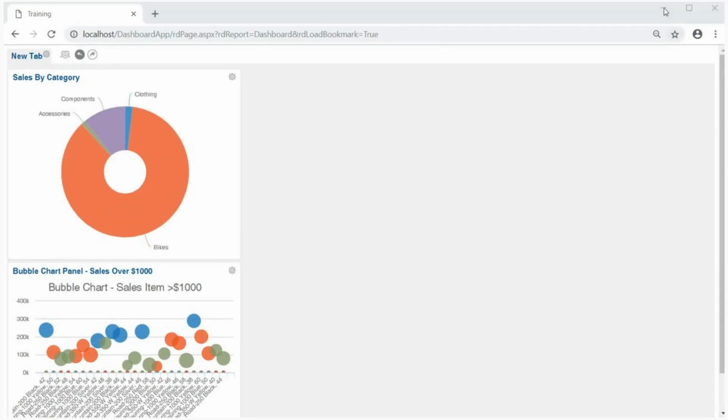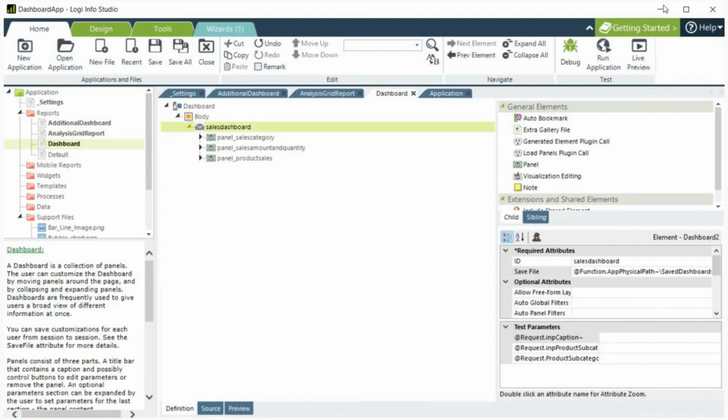You may want all of your users to start using the dashboard with the exact same predefined tab and panel arrangement. A default arrangement can be saved for later use by working with the dashboard element attributes save file and save file starter. If a file is specified in the save file starter attribute and no save file has been created yet, then the save file starter file will provide the initial dashboard configuration.